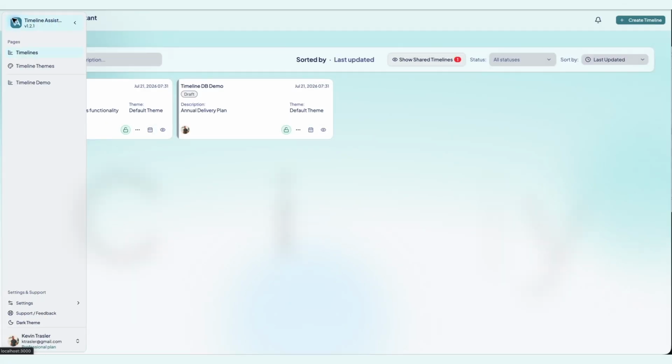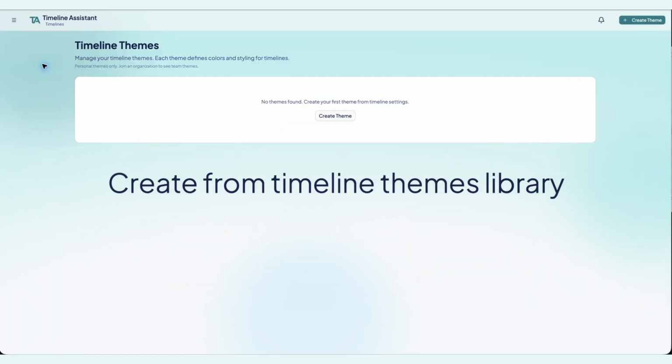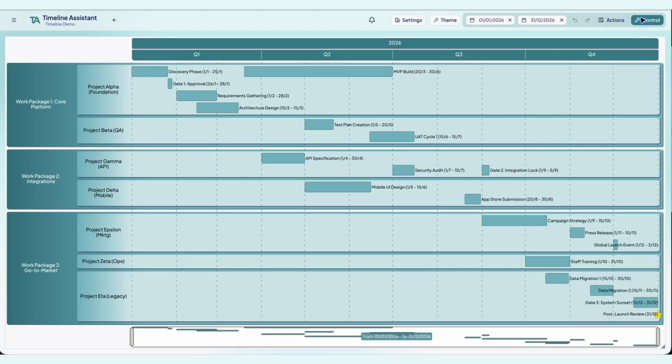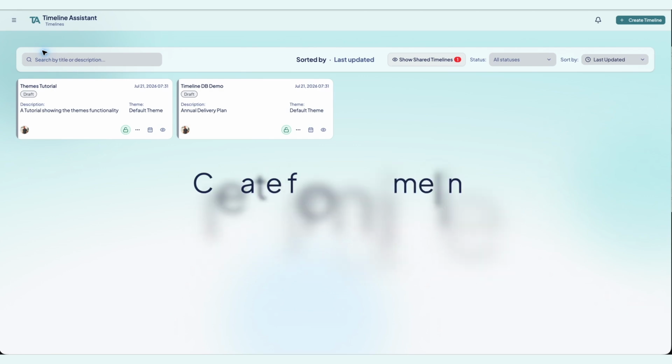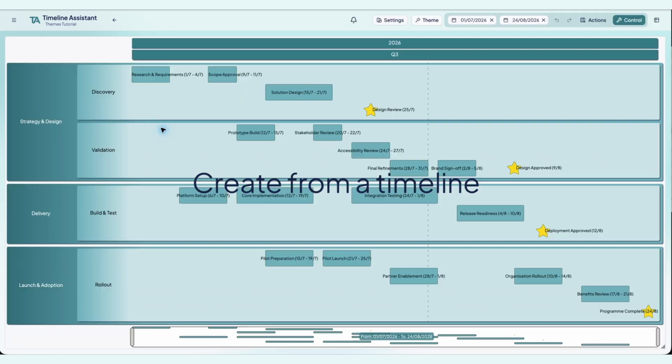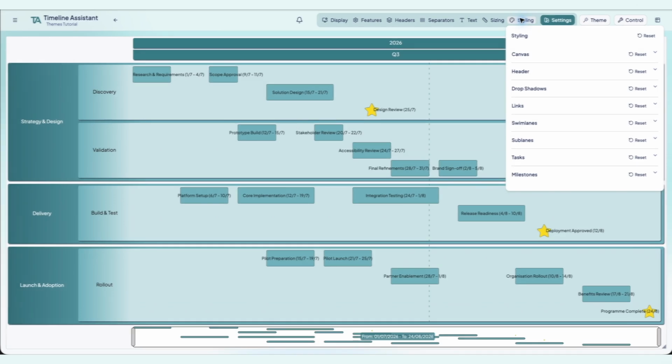There are two ways to start. Create a theme in the Timeline Themes library, or open a timeline, adjust its settings, and save it as a theme. We will use the Themes tutorial timeline and begin with styling. Styling controls the visual identity of the timeline.